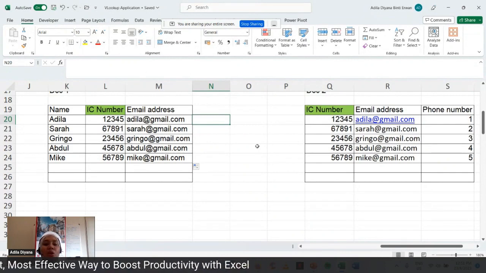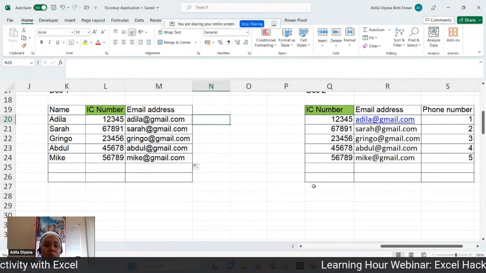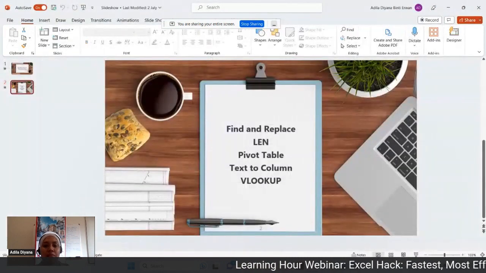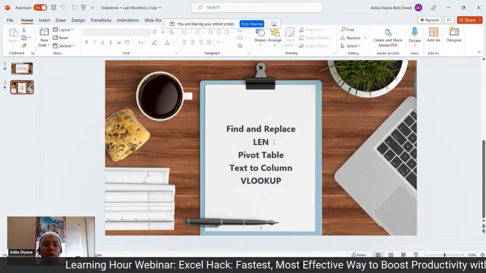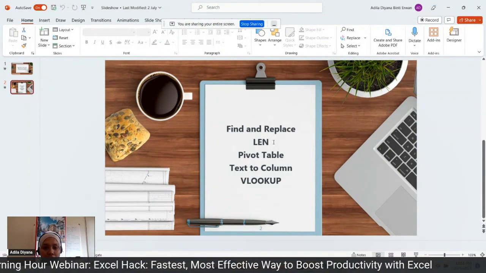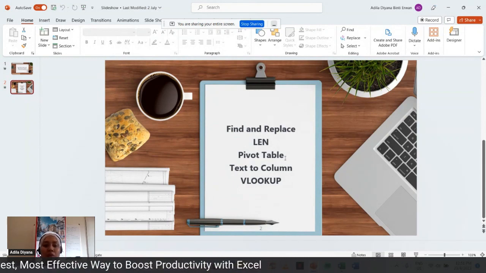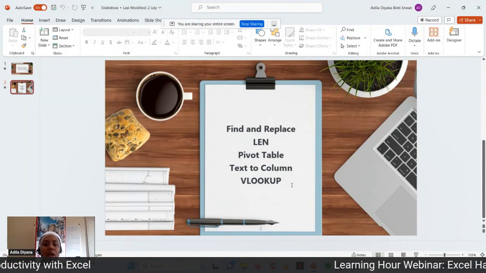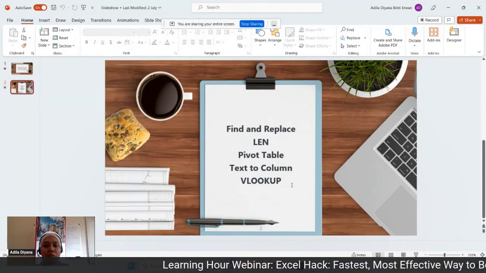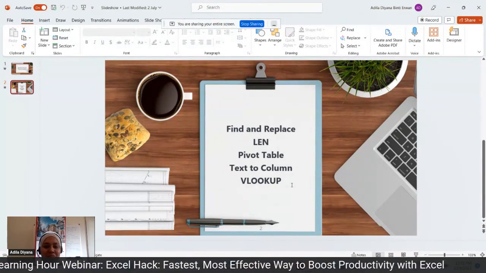And we have covered all of the 5 functions and formulas that may help you to boost your productivity inside Excel. So we've covered find and replace. We've covered LEN, how you can identify the number of characters in Excel. Pivot table, the automated summary table, text to column, how you separate your data, and VLOOKUP, all right? This is particularly useful if you want to find information or compare data with another document, all right?